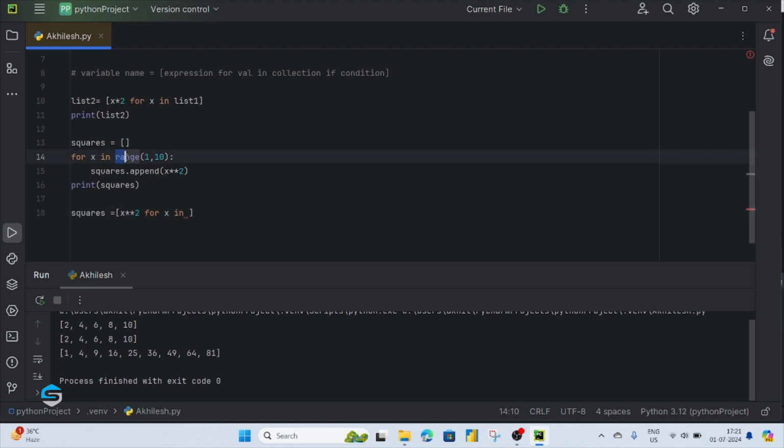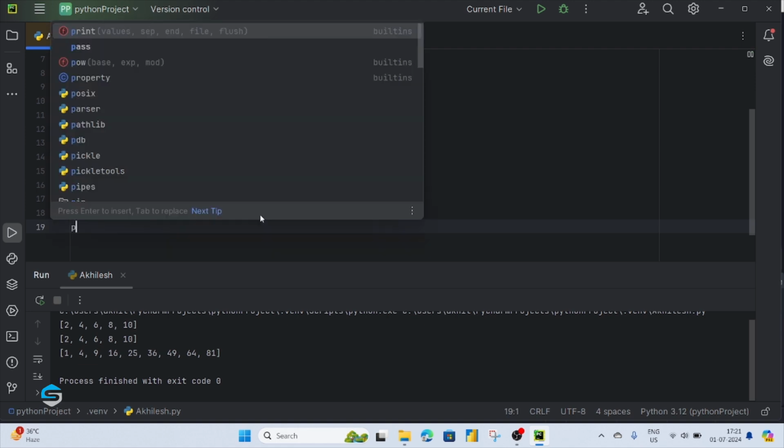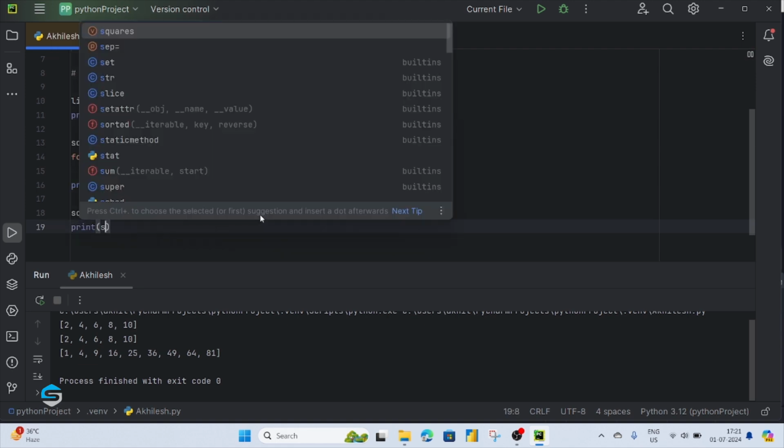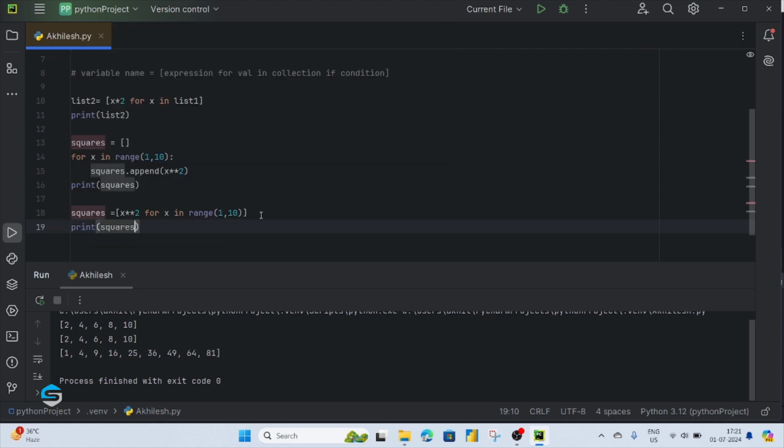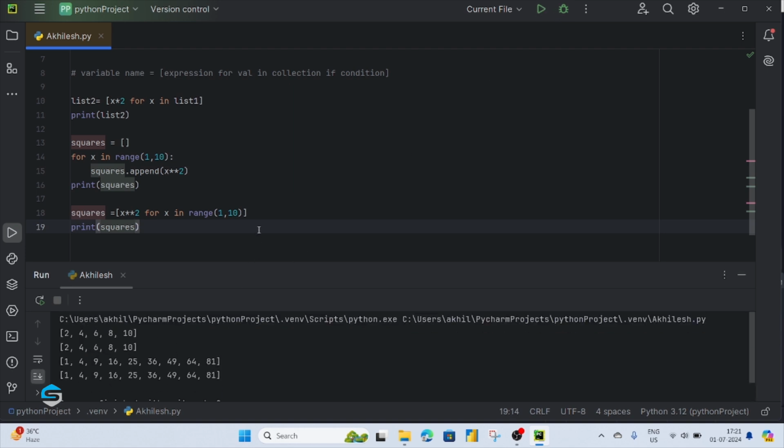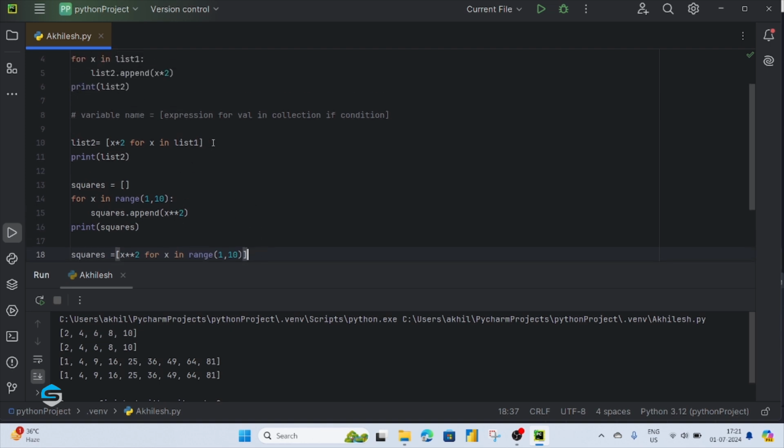What is your collection? My collection is range 1 and 10. Is there any condition? I don't have any condition now. So you're just going to use print. Now let's run this. Now we have the same answer. With a single line of code, we have the same answer.